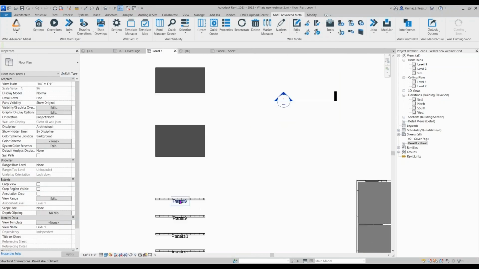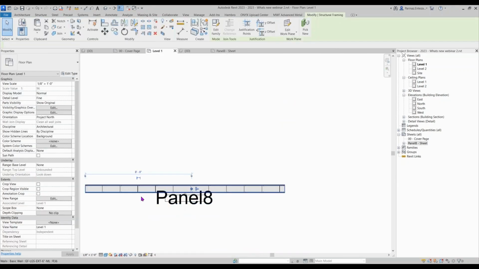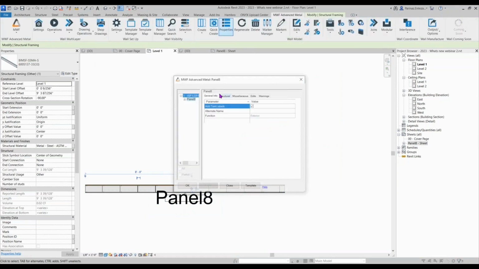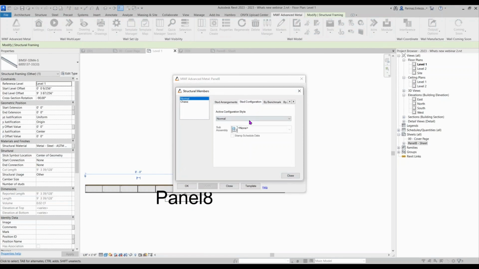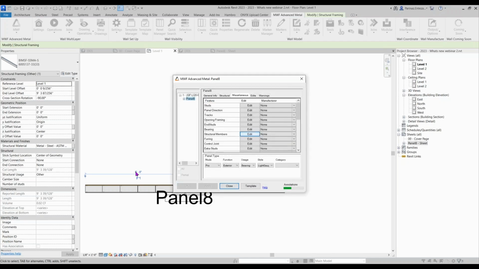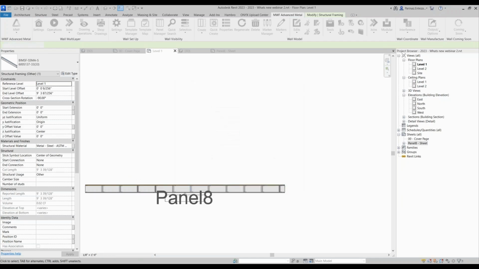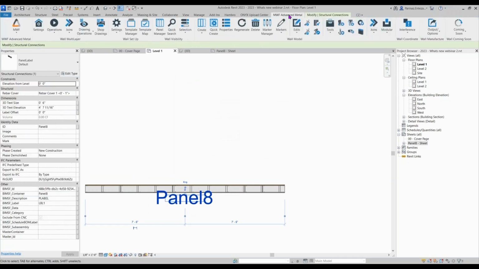If we go back to level 1 for panel 8, when we go to our panel's properties in the miscellaneous tab, structural members, stud configuration, here we can change our active configuration style. It can be set to double, back-to-back, face-to-face, interlock, or triple. When we set this one to double, this is where that option in shop drawing is useful. You can generate shop drawing for panel 8.